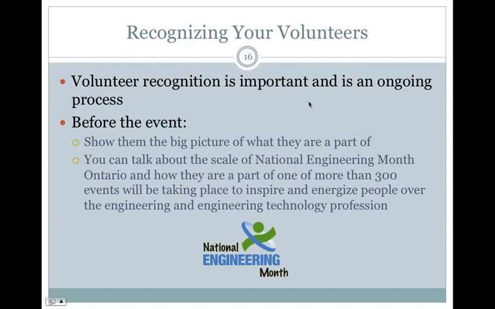So how do you recognize the efforts before the event? Well, again, this is something we've talked about a few times already in the presentation, but show them the big picture of what they are a part of. You can talk about the scale of National Engineering Month and how they are a part of one of more than 300 events, and actually more than that, that will be taking place all over Ontario to inspire people about the engineering and engineering technology profession.